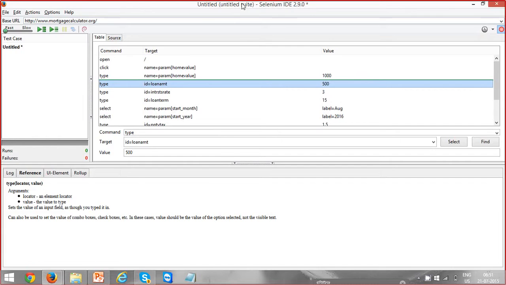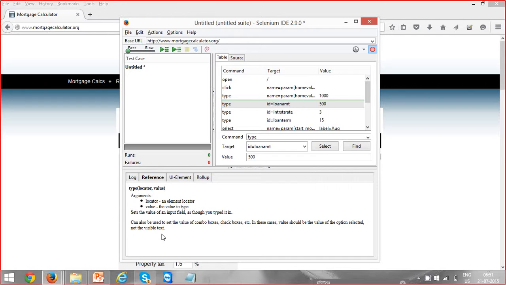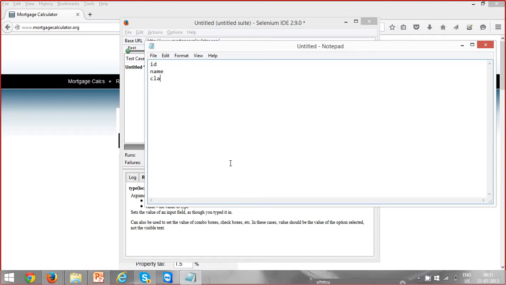Okay, you can see the ID. So here one thing we need to remember is that every element in a web page has certain properties or attributes. That could be either ID, name, class, or many other properties it will be having. But Selenium supports right now ID, name and class.